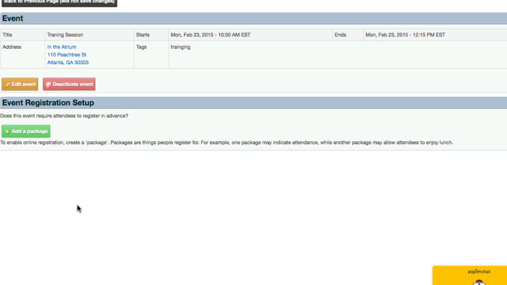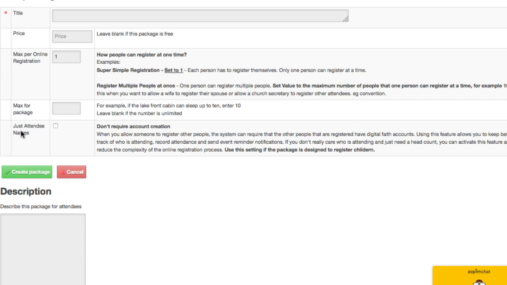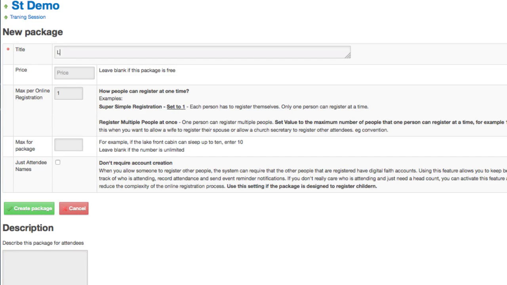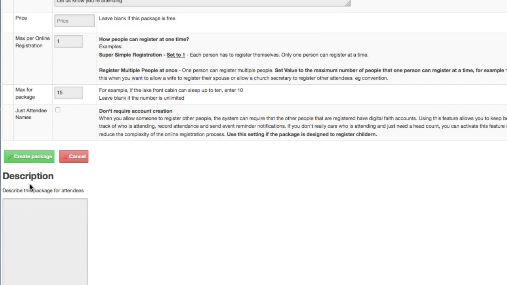Now, sometimes you might want to allow people to register for an event. To do that, we're going to add a package. A package is something that someone registers for. We'll just call this one, Let Us Know You're Attending. We'll leave the price blank because we'll say attendance is free, and we'll allow people to just register themselves. We have 15 slots, so we want to keep track of that. And if we wanted to add any additional description about that package, we can.